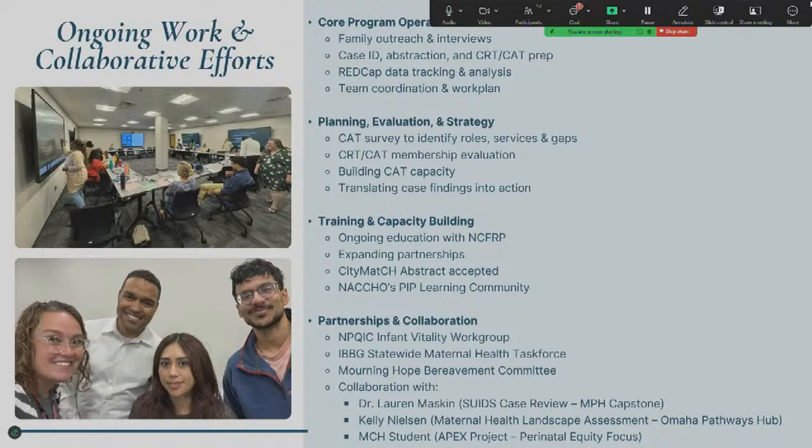And finally, really working on partnership and collaboration engagement, so staying connected with local and state initiatives. There are many different task forces and collaborators in our community. So we're making sure that our team is involved in supporting the work that is already going on, as well as when students doing work in the MCH space approach us about ideas that they want to do that align with the work that we're doing. We're also open to working with them.